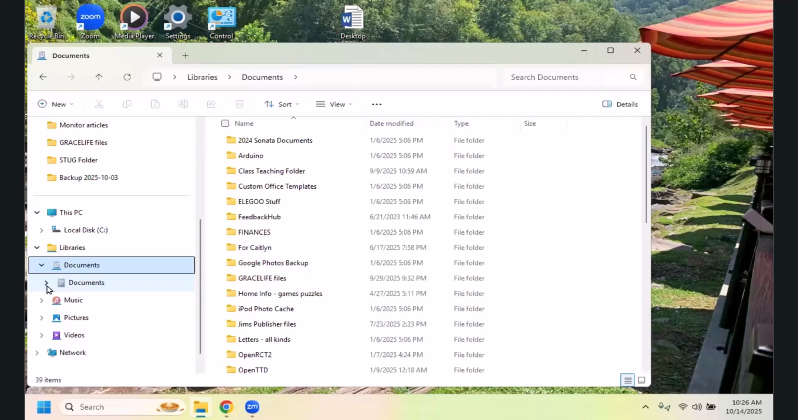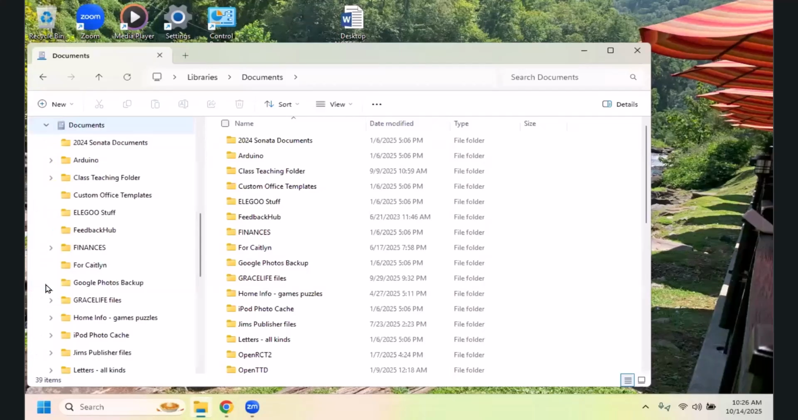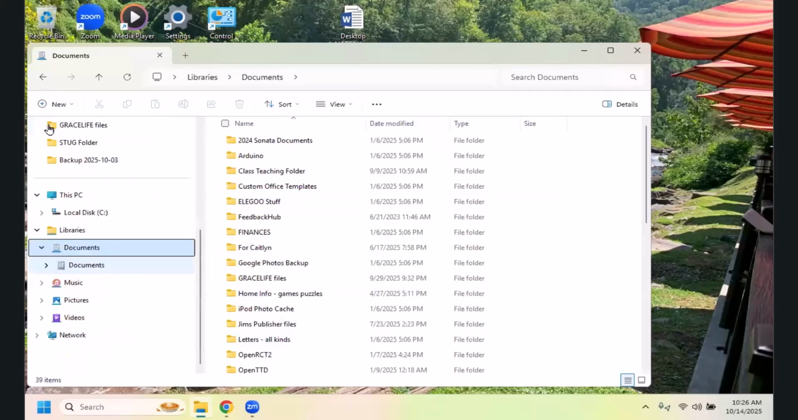neither do you probably. So if I click on documents here, I can see that the arrow is now pointing down. And here are the list of the folders that are in documents that are the same list of folders here. But they're listed here because I clicked on the arrow. If I click on the arrow again, the folder list disappears under documents.